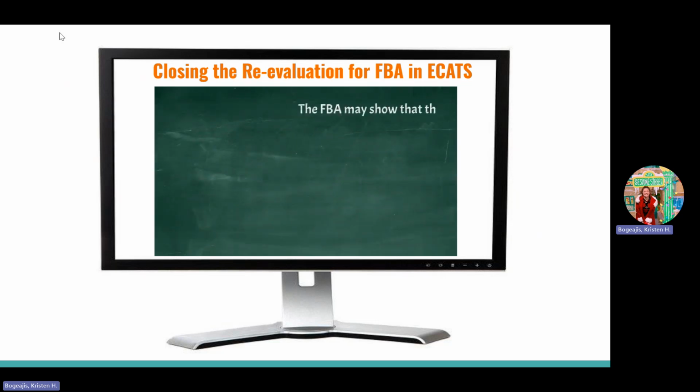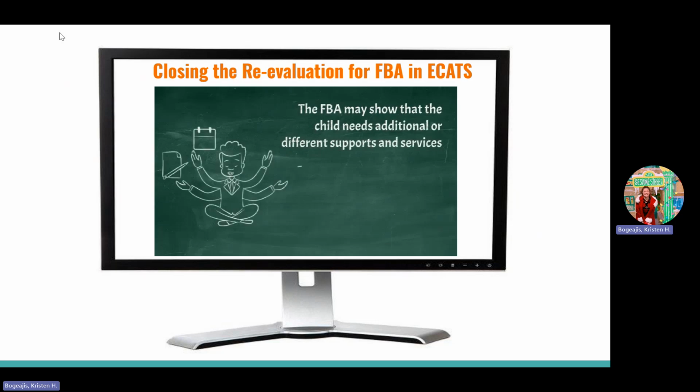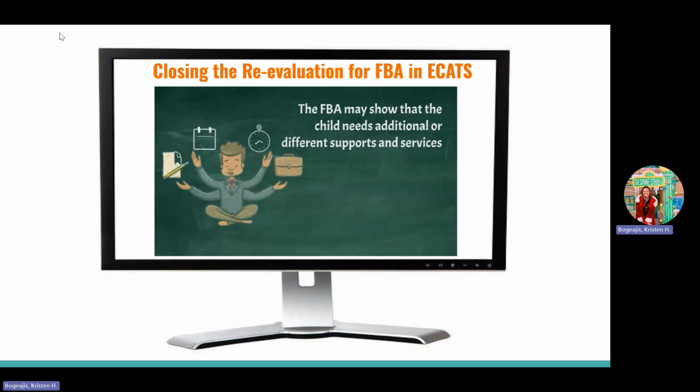If the hypothesis statement reveals that the student may need additional or different special education services, the IEP team should ensure that the student gets those services. Then the IEP team uses the hypothesis statement to develop a behavioral intervention plan, also known as a BIP.